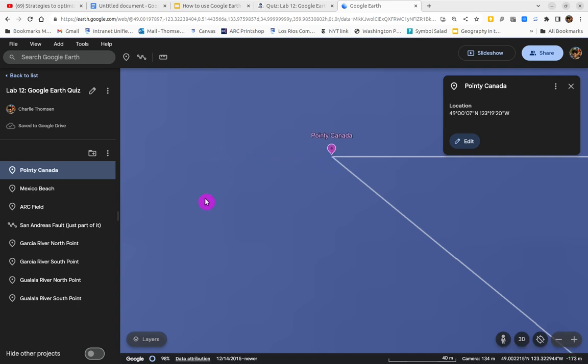So wherever the tip of the cursor is, you can see as I move the cursor, the latitude and longitude change, and also the elevation changes. The camera altitude doesn't change because we're not zooming in or zooming out, but the elevation under the cursor changes. So, for example, under that cursor, it looks like negative 177 meters.